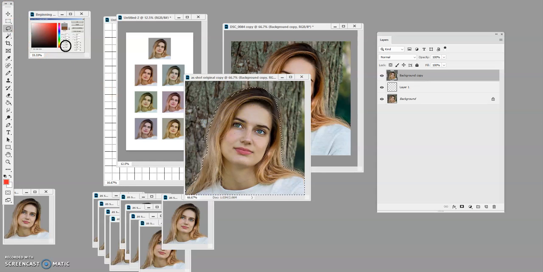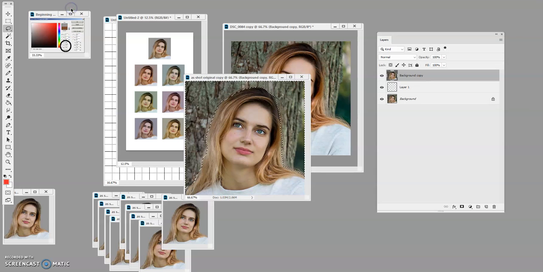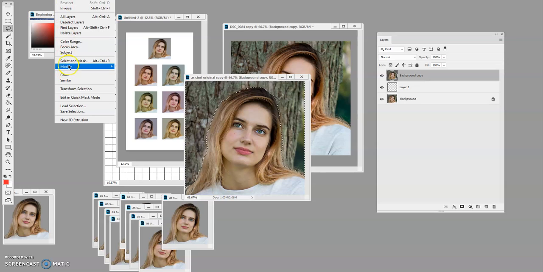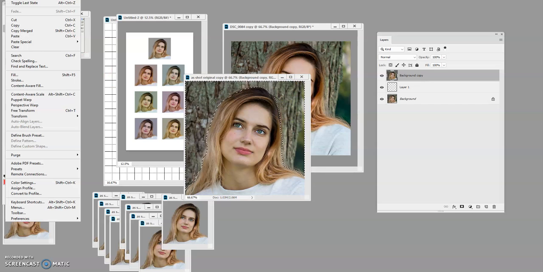So I'm going to come up to the Select menu and pick Inverse. And now when I look at what's selected, she's outside of the selection and the tree's in the selection. I might also want to feather that. Where's Modify, Feather. And I'll feather it by 2 pixels like that. And now I'm going to cut that. I'll go to my Edit menu and say Cut.